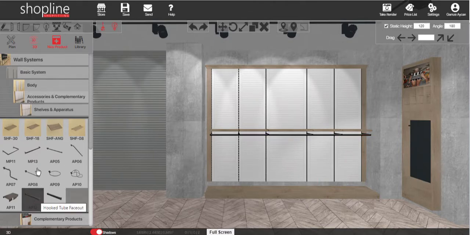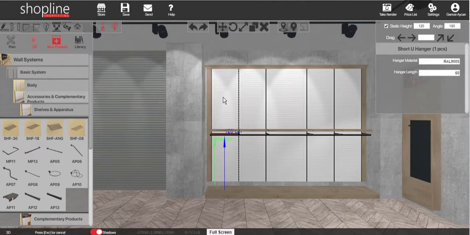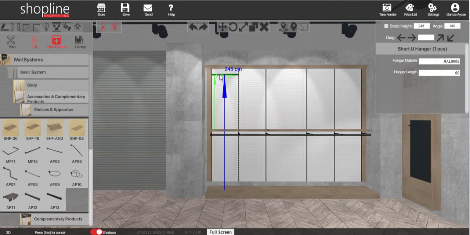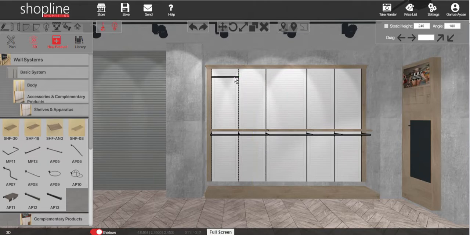To add face-out bars, click on the bar on the menu. Deactivate the static height and add a desired height. Click on Face Out and add as many as desired.